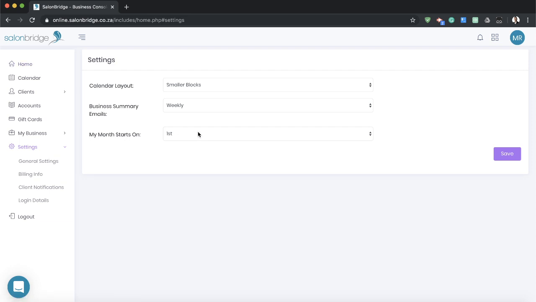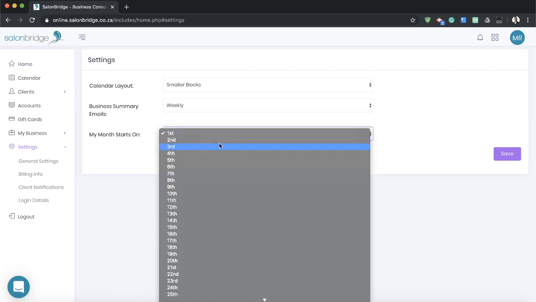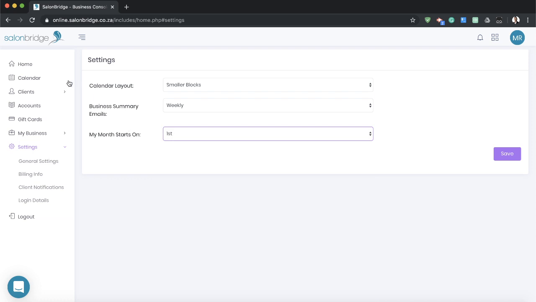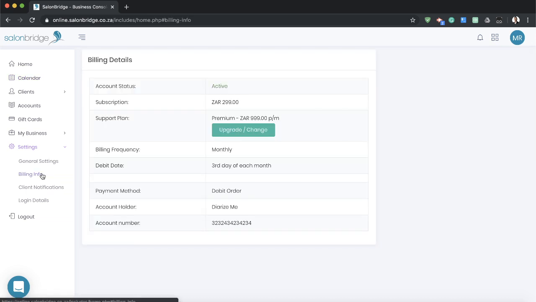If, for example, I change this to be the 29th of the month, then my dashboard would look slightly different, because it would look for numbers dating back from the 28th until the 29th as opposed to the 1st to the 1st. The billing info is where you would activate your account if you're on a trial status, but it also allows you to see your method of payment and what support plan you're on.